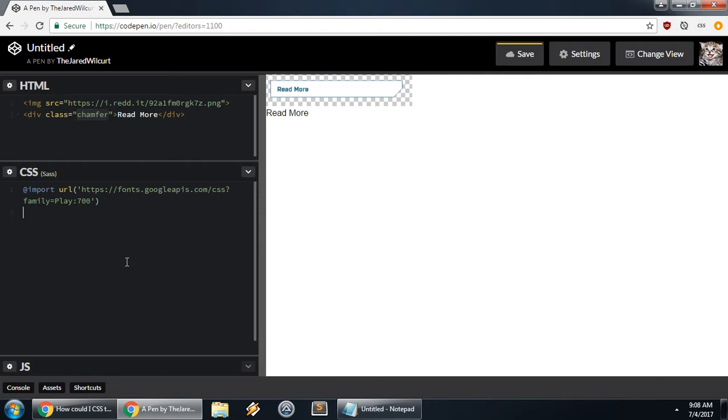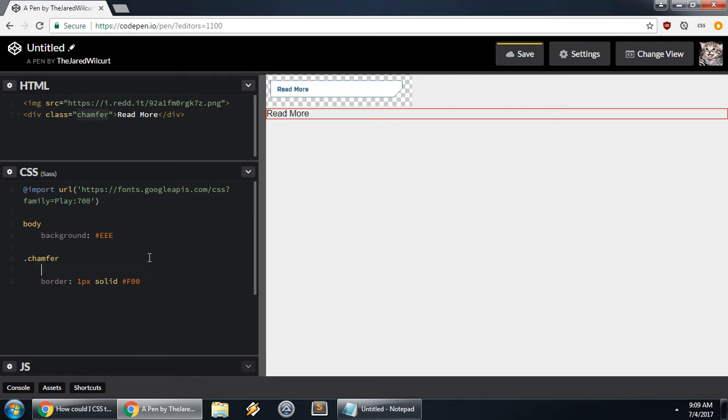So let's go ahead and just try this out. First off, I'm going to make the background color of the page a little bit darker so we can ensure that this will be transparent and on a transparent background. Let's dive in here. Dot chamfer. Border 1 pixel solid red, width of 2 pixels, background of white, let's back that off to 220, 250.